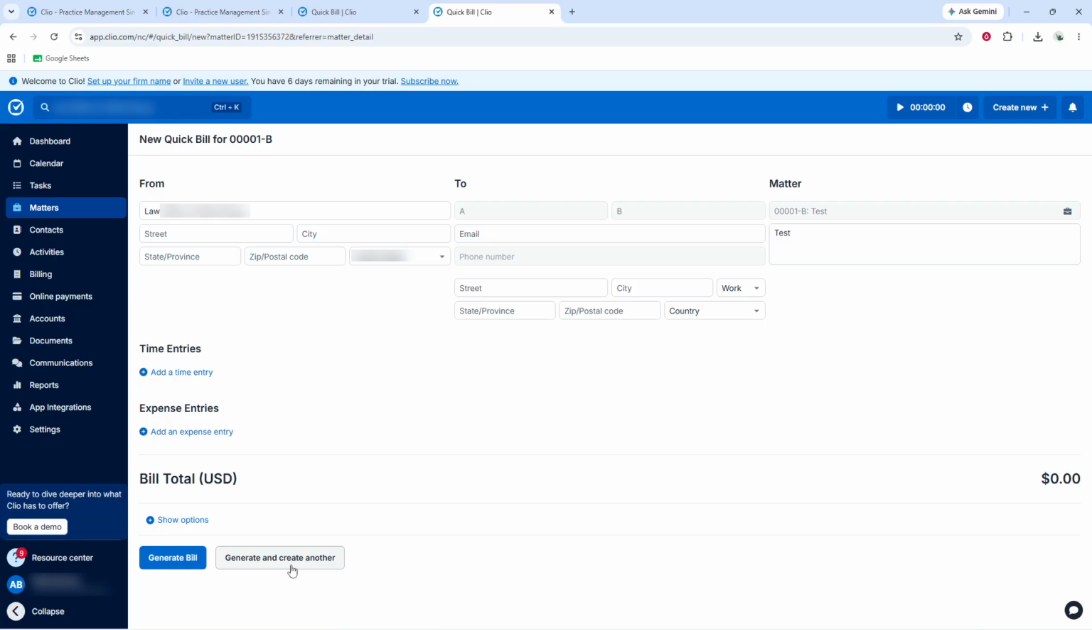After the bill has been generated, review it one final time. Make sure the details, entries, and total all appear exactly as expected. When you're satisfied, send it to your client when you're ready. That's how to use Quick Bills in Clio Manage.